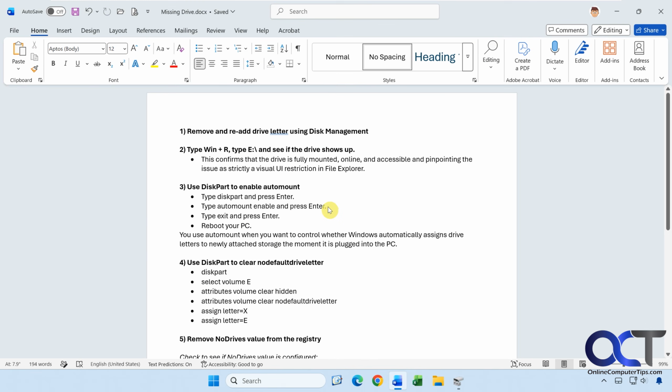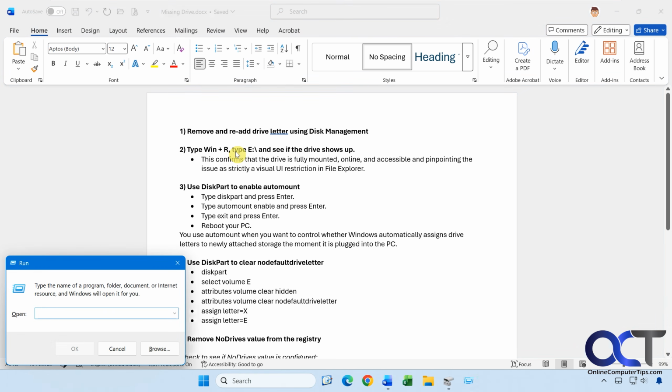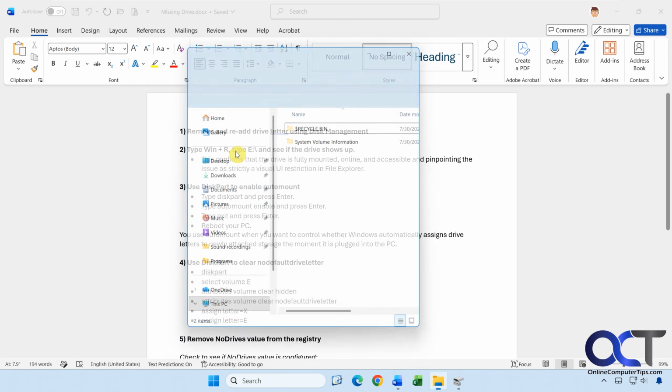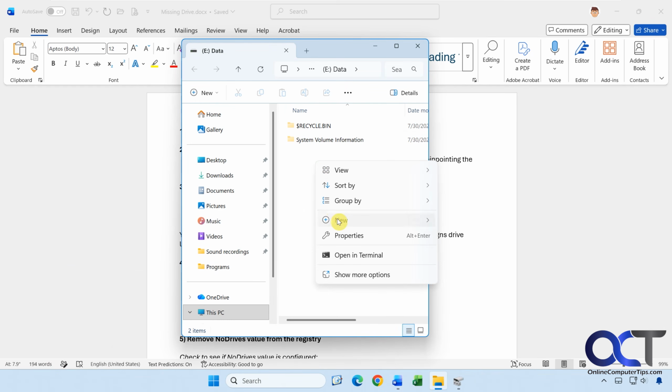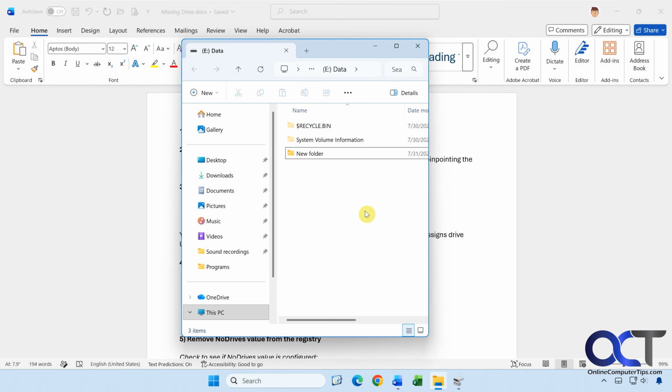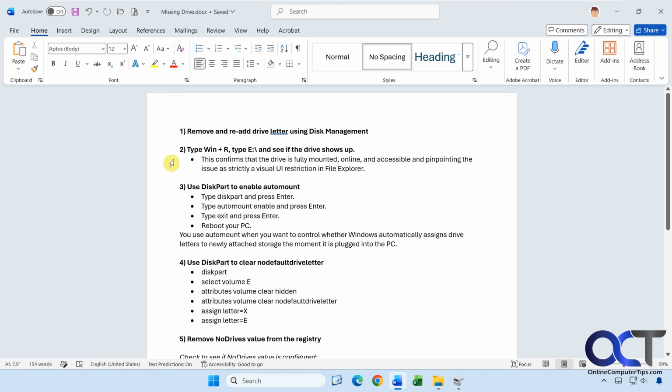All right, so what's next here? All right, so now we're going to do Windows key R to bring up the Run box. And then we can type in E:\. And now you can see it's finding the drive here. And we could even add a new folder to it. So this was a blank drive to begin with. So if it does find the drive, this confirms that the drive is fully mounted, online, and accessible, pinpointing the issue as strictly a visual UI restriction in File Explorer. So that's what it's looking like in this case for us here. So I'm going to close this here.